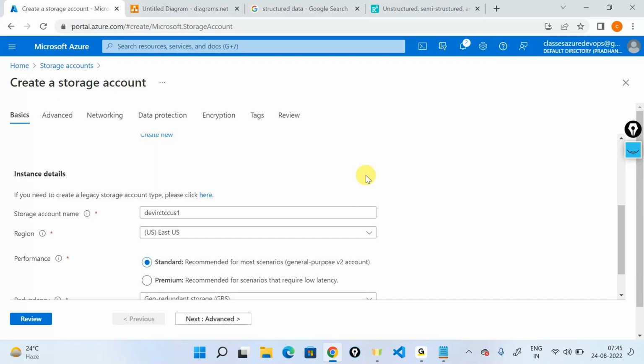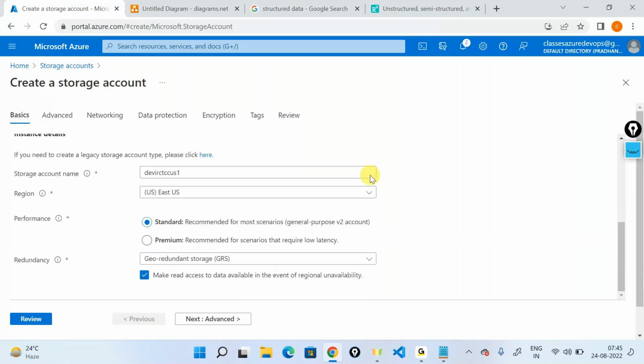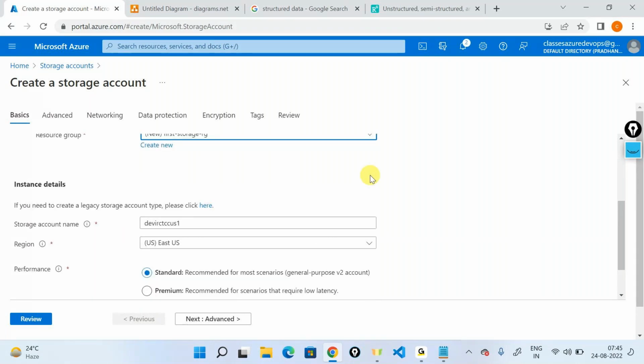Any more questions? It's region specific, correct. It's a region specific resource.